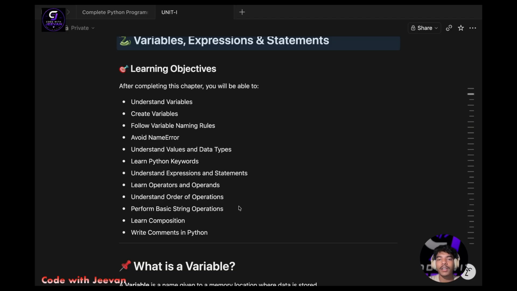So I will be explaining each and every word, each and everything, with the help of practical examples, and I will be showing how to practice on VS Code. You don't need to panic. I will be teaching each and everything in this Python programming journey. We will also learn what operators and operands are, and we will be understanding order of operations. We will be performing some basic string operations, and also we will be learning compositions, and finally in this first unit we will be learning how to write comments in a Python file.